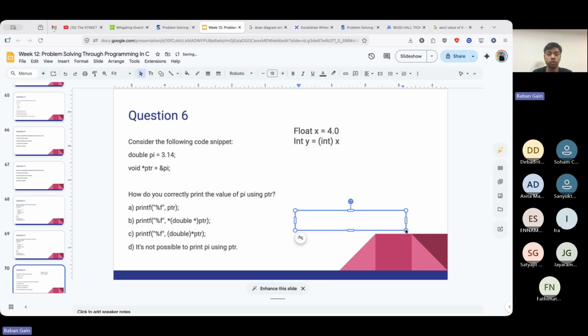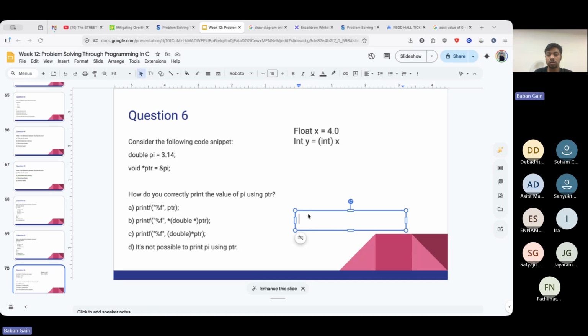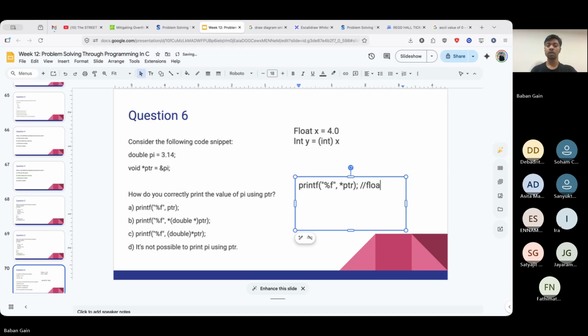So let me just copy this one. This is not the correct option. Let me take this one. Okay. So assuming that this is the float type, then what do I have to do? I have to simply do this, right? Or float. But it is not float. So what do you have to do? We have to convert from void to float.